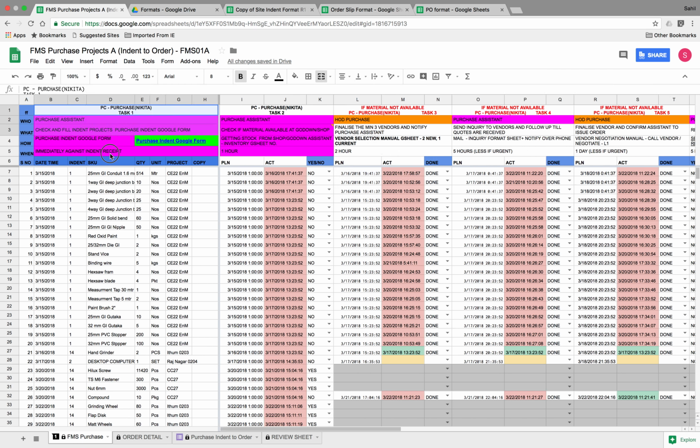Now, as you can see, it is written purchase order and order slip. Let us explain what this is. If the material is not available within the godown or the shop, then we have to issue a purchase order to the vendor. So the purchase order is issued. But if the material is available within the godown or the shop, then we don't have to issue the purchase order, because the purchase order has to be issued to the vendor. If it is available in-house, we have another format known as the order slip. As you can see here, order slip. The order slip has to be issued to the godown, shop, or the site purchase.